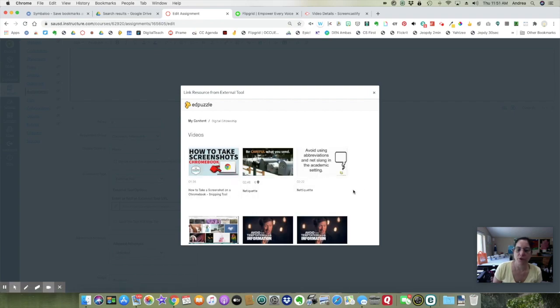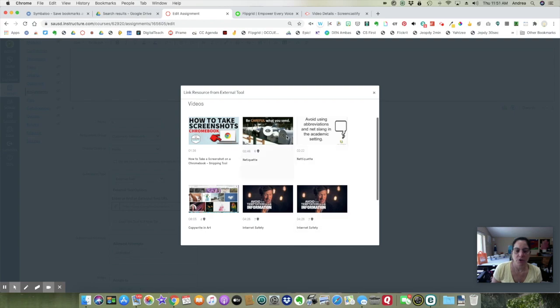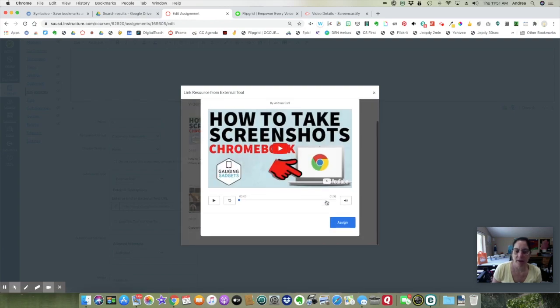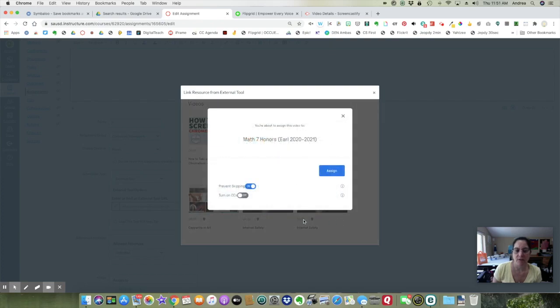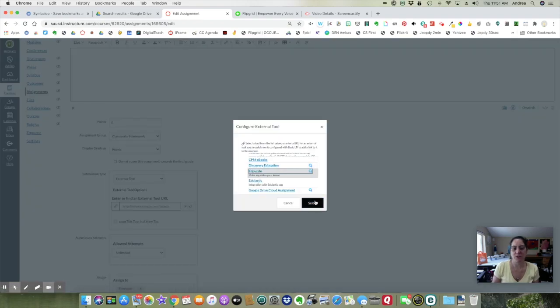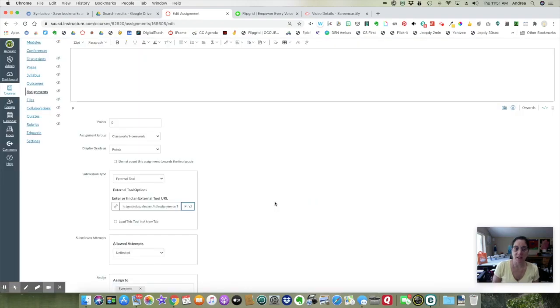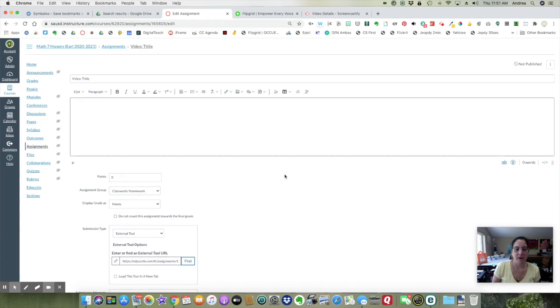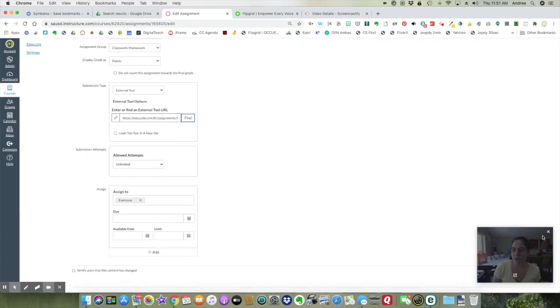If you have folders, you go to your folders, choose the video that you want to use, and assign the video. Make sure if you want closed captions on, and if you want to prevent skipping, that's on, and then you select Assign. And that's all there is to it. Make sure you hit select a second time, and then save your assignment.